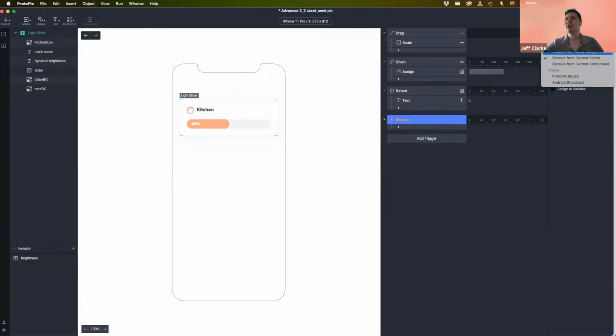There are other options in here. We're going to deal with receive from parent a little bit later. This one, child component and current component, that's for sending and receiving within the component. It's a little bit beyond the scope of what we're going to talk about in here, but we are going to talk about current scene and we are going to talk about parent.